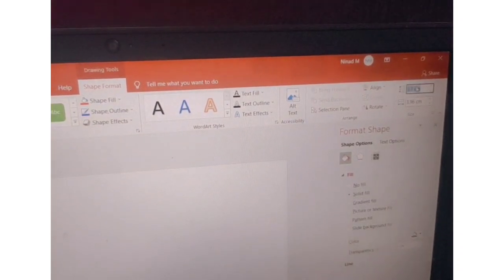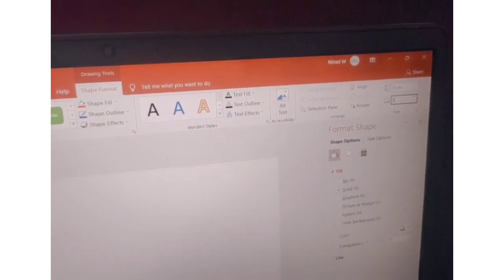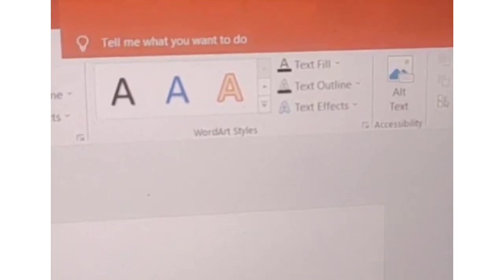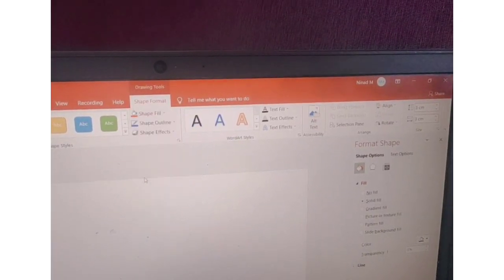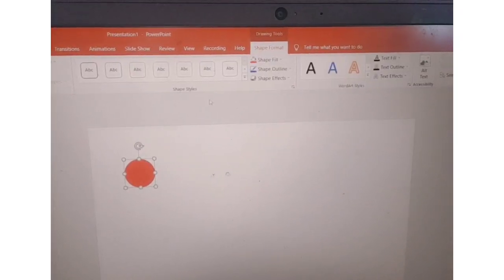Now due to the glare, because I'm shooting it from my phone, the color is appearing to be lightish red, but it should be dark red. Okay, so just select it. Let's select it. Okay, so I've chosen the red one. Now the outline also I'll select as red.